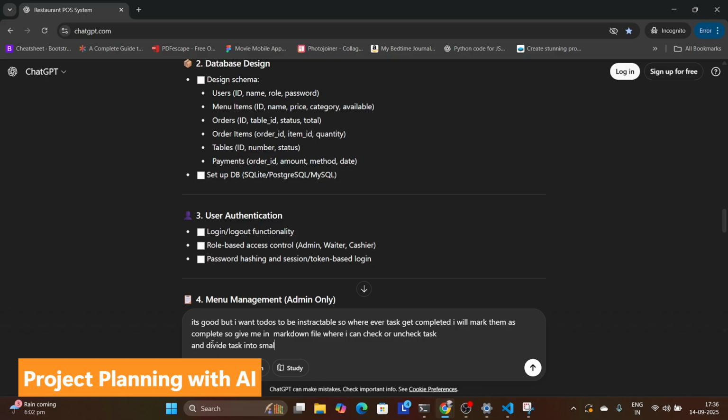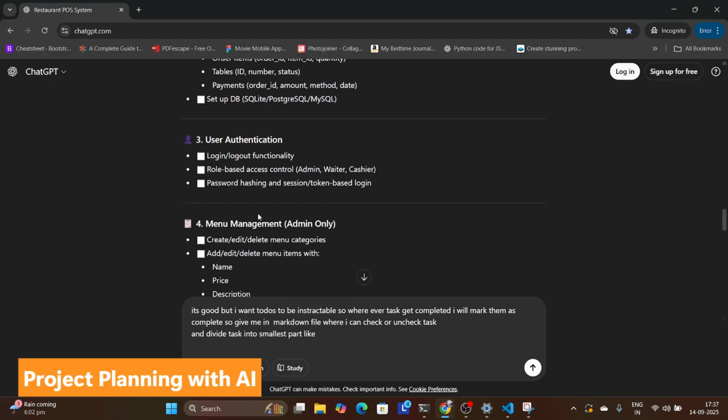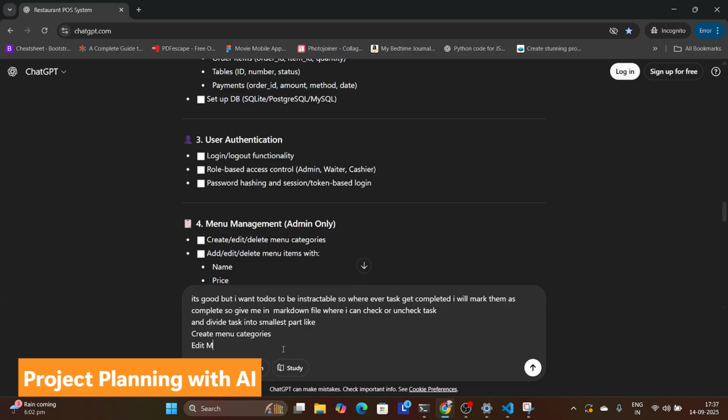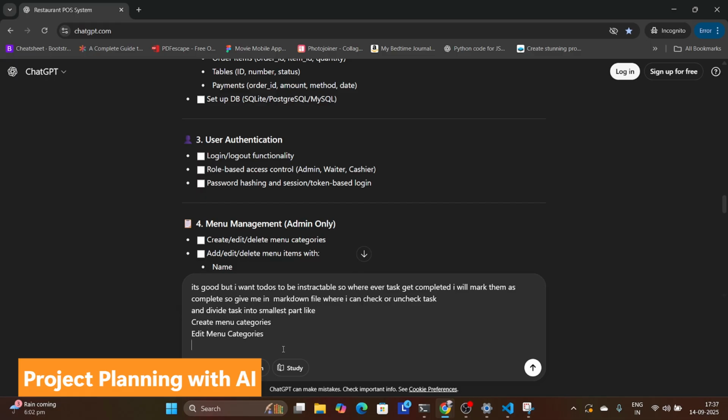into the smallest parts, like create menu categories, edit menu categories, delete menu categories.